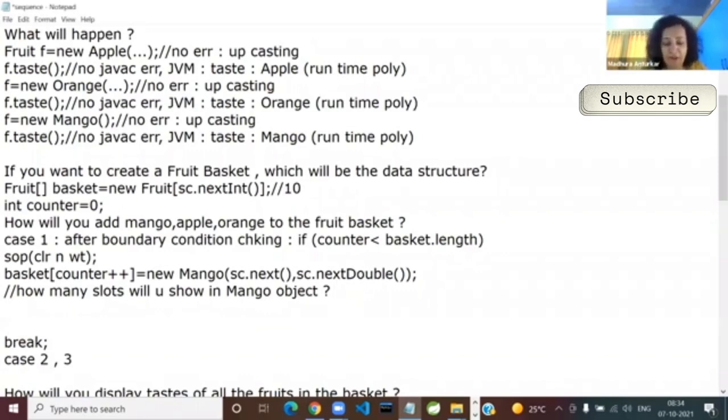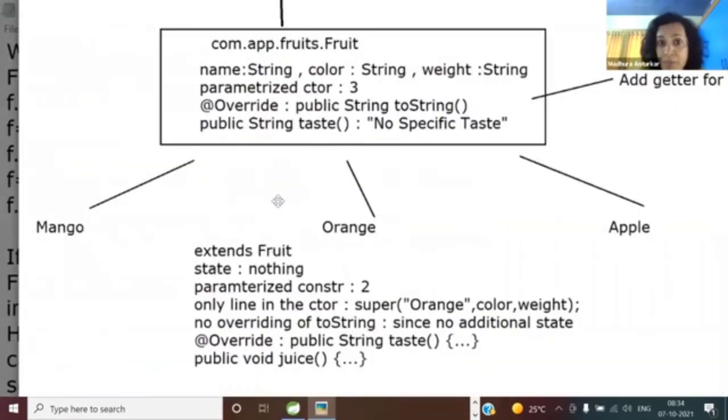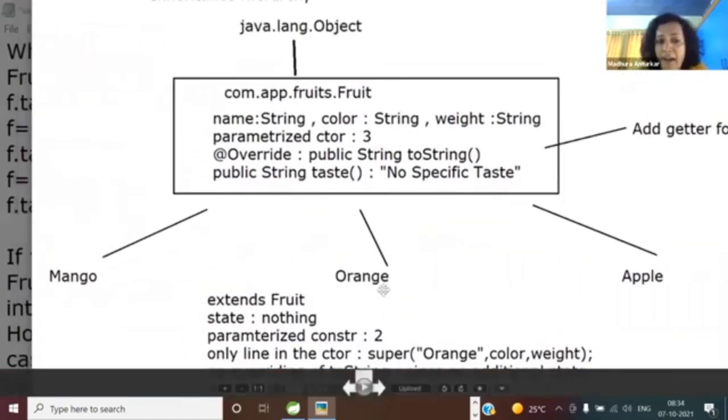So what will be the first slot? CP. I don't know whether you forgot about CP. And then in the mango class, check the design. That is why I spent so much time on design. I don't know whether you heard me or not at that time. Are we adding any additional state, attributes, or properties in the subclasses? Answer is no. In the subclass, you cannot access the private members because they stop being visible, but they are definitely allocated memory in the subclass object.